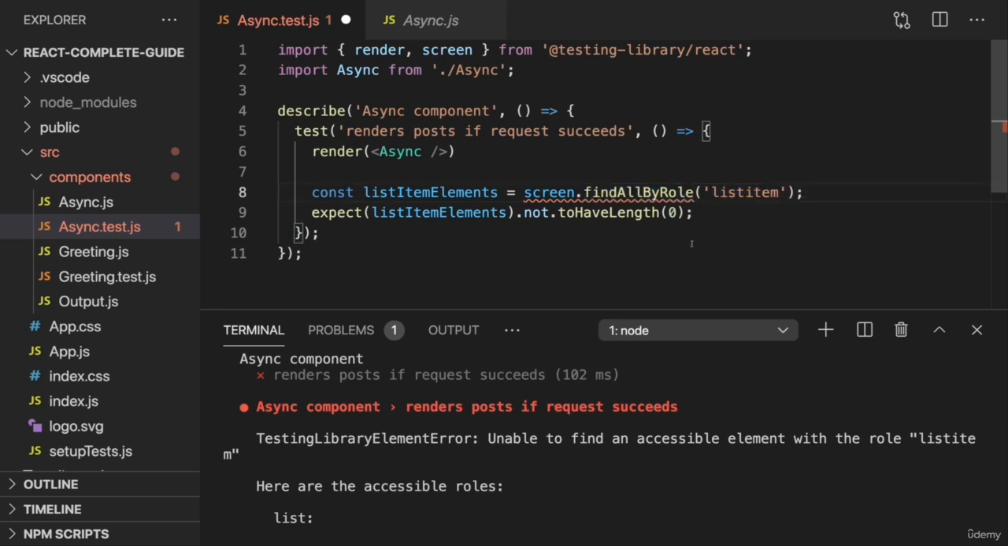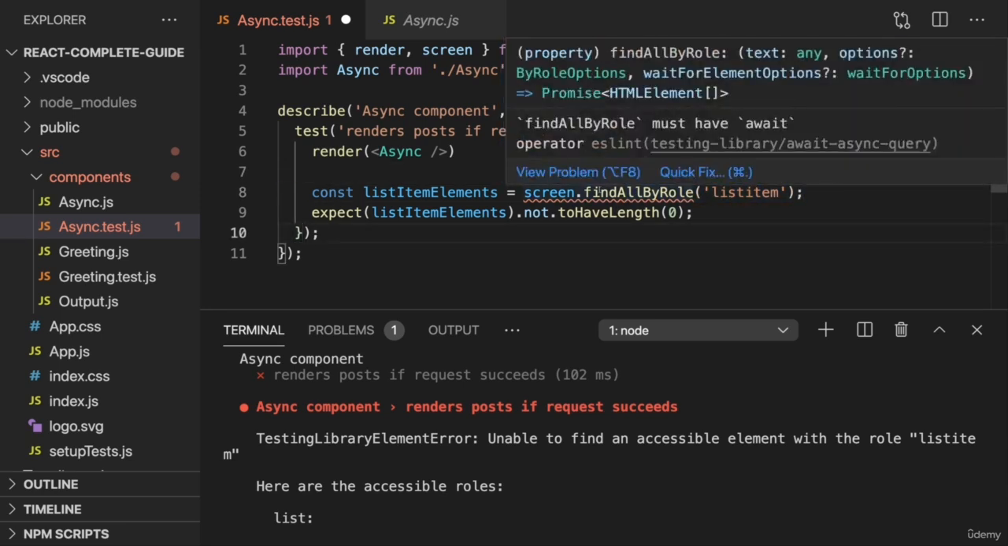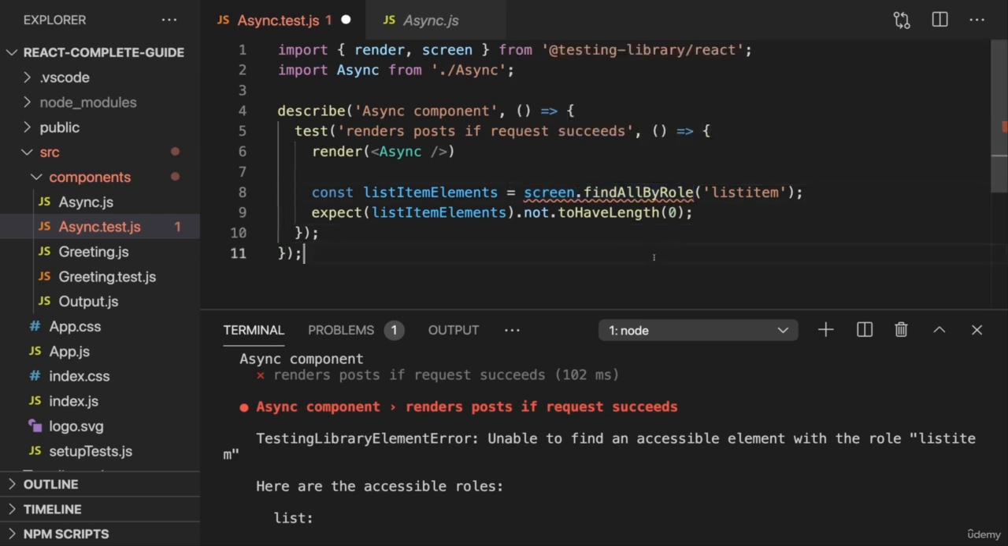And most importantly, we don't just look at the rendered component immediately, but we wait to see if we can find that item at a later point of time. Now I'm getting some red squiggly lines here because since this returns a promise, we should await this before we work on the result, because the result here is a promise, not an array.